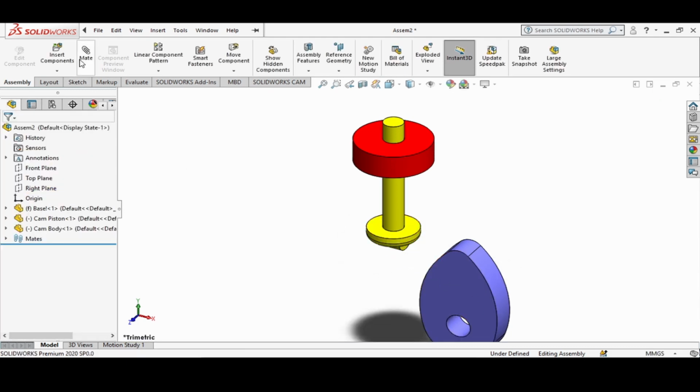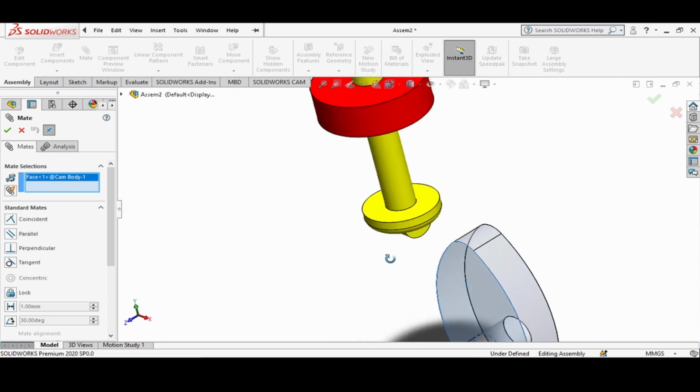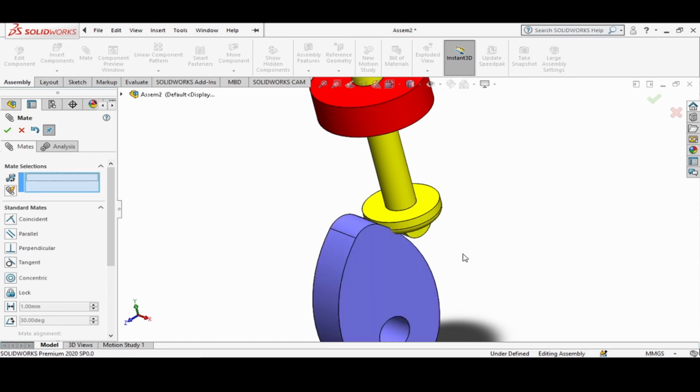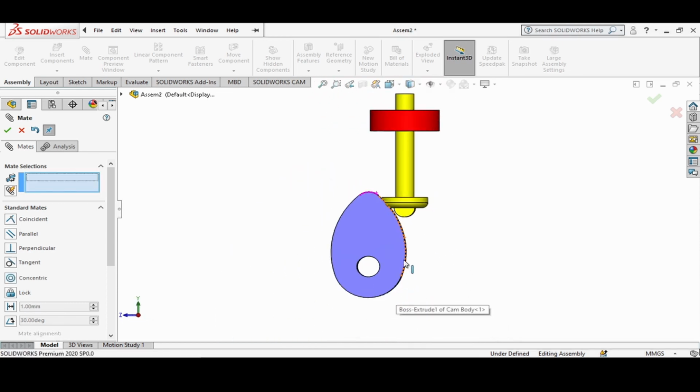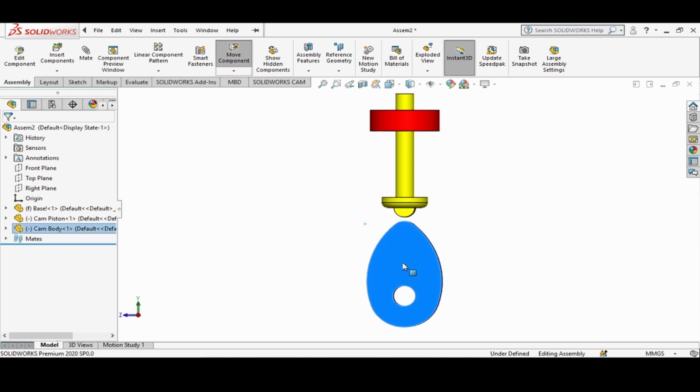Then we will assign a particular relationship between this face and this face. It should be coincident, and hit OK. Then we'll just need to drag this just like that. Then we're good to go to our next step.